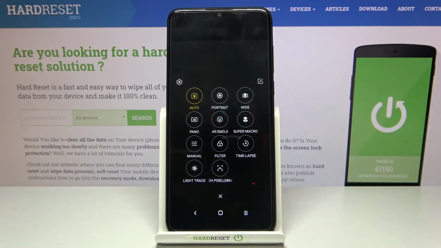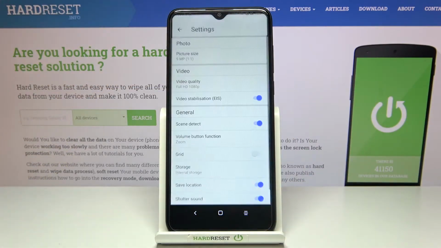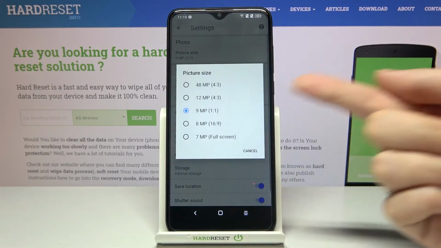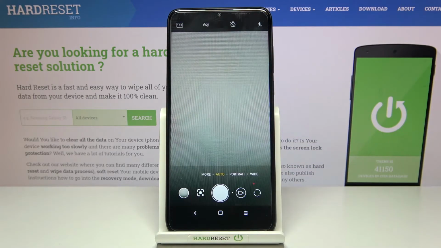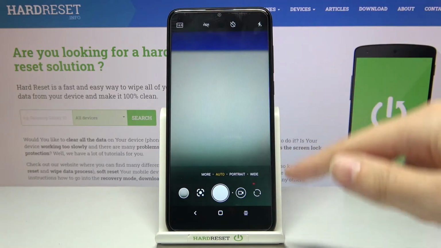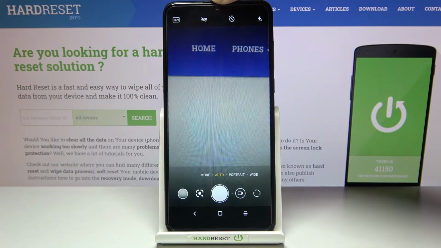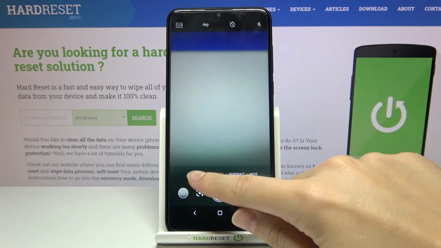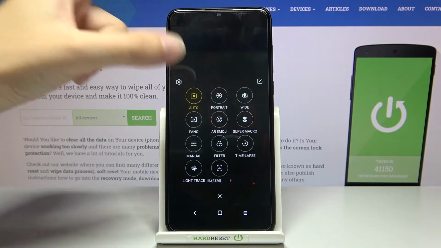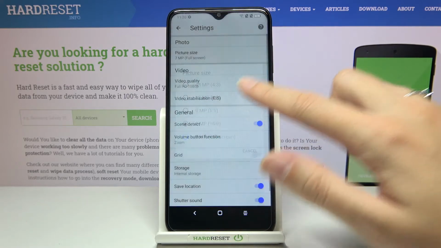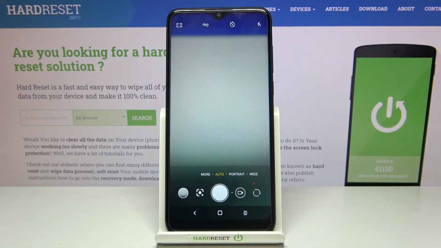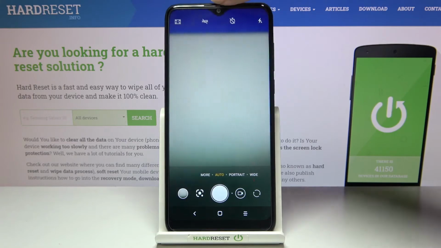Once again, let's go to more, to the left side button, to the picture size, and pick now 16:9 aspect ratio. And in the camera preview, now we have the longer background. And when we go back to more, to the left button, to the picture size, we can also pick the full screen aspect ratio. So now we have the full camera frame here.